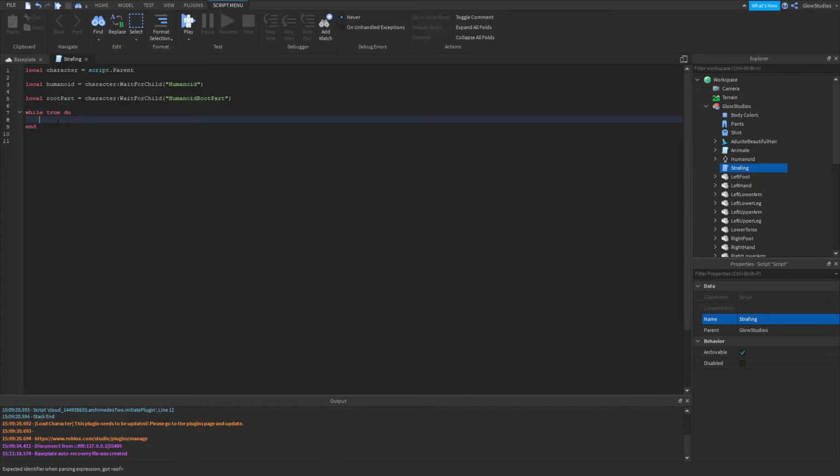Next, we're going to define two variables. One is going to be the x position, so local xPos, and the next one is going to be the z position, so local zPos. Now that we've done this, we need to define what these numbers will actually be. So we're going to type math.random(rootPart.Position.X - 10, and then we're going to copy this and paste it, but change this to a plus 10.